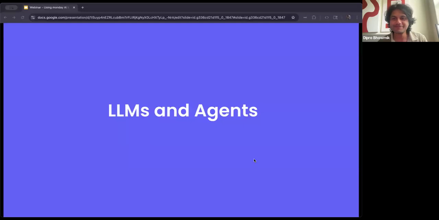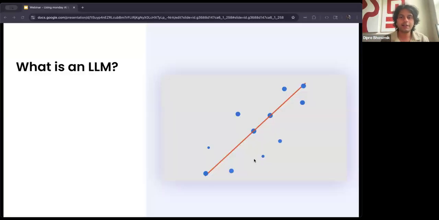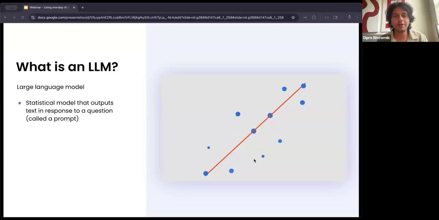All right. So let's talk about LLMs and agents. What are they? Why do we use them? Why are they interesting? Okay. First off, what is an LLM? Okay, an LLM is a large language model. These are statistical models that output text in response to a question.